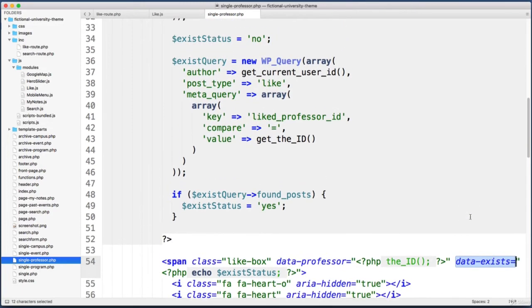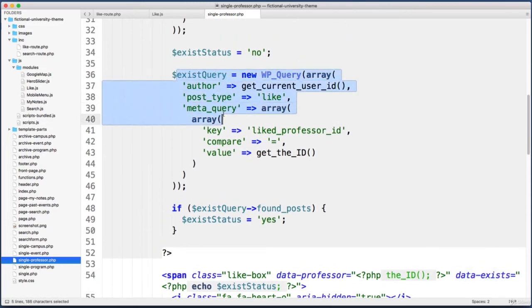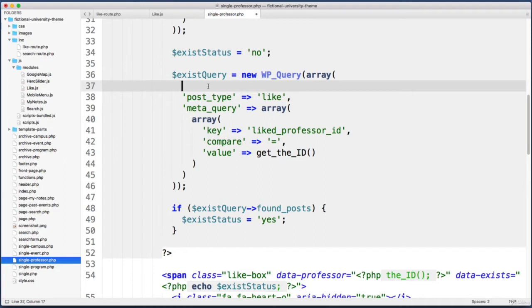Now the cause of this problem has to do with our exist query that we wrote. Remember, this is where we checked to see if there are any like posts that like the current professor you're viewing that were created by the currently signed in user. Now the problem and confusion here is being created by this getCurrentUserID function. If the current visitor is logged out, this function returns a value of 0. However, within the context of a WP query, if you say author equals 0, well, that's the equivalent of just not having this line at all, right? And it's going to query for posts regardless of the author.